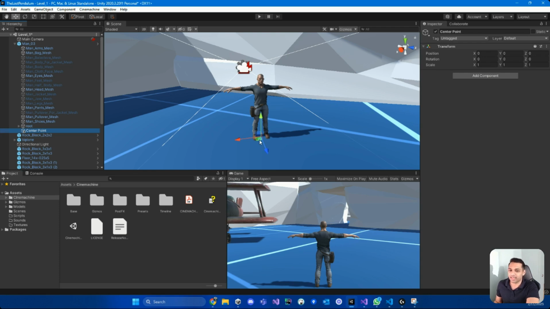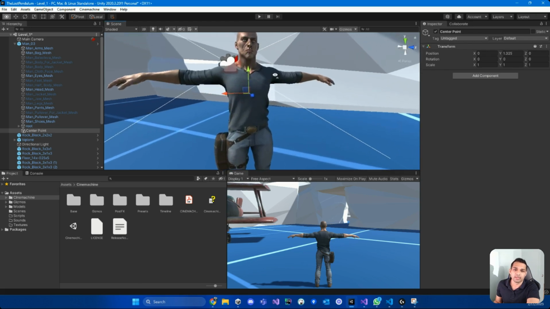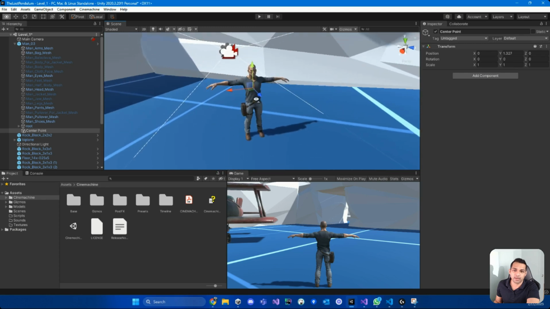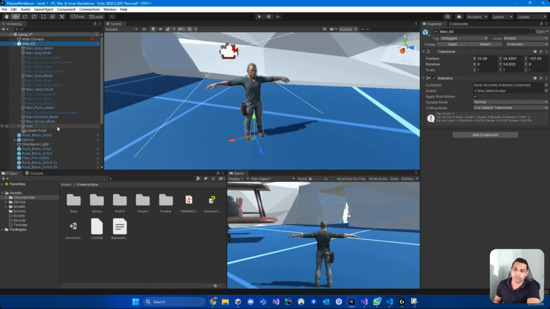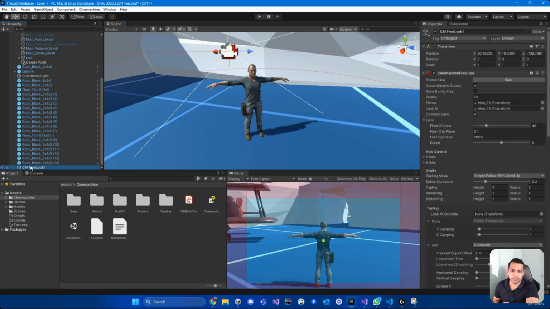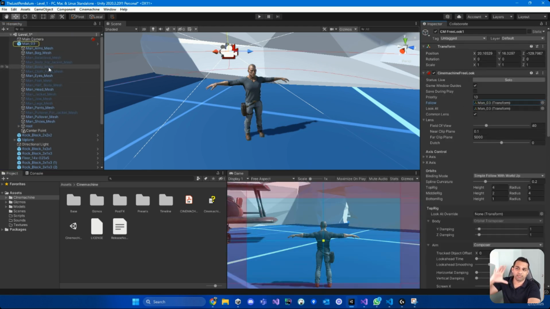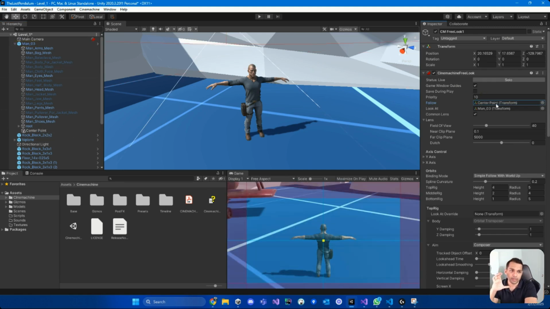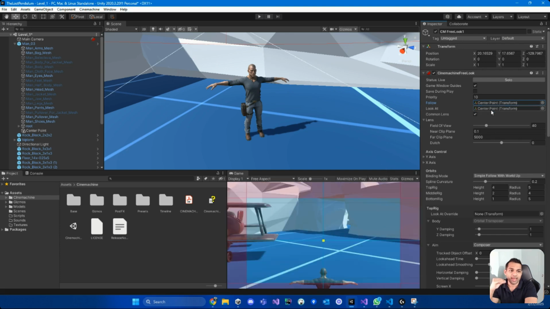So the center point is at the bottom now. Just use the move tool to drag it to roughly the center of this character, which is somewhere around there, the middle of the chest over here, which is fine. So now what we're going to do is, if you click on the CM free look camera, currently it's following and looking at the man itself, the entire character. Instead of that, we're going to drag in the center point to the follow slot and the look at slot, right? Now what that does is, now instead of looking at the base of the character, it's going to look at the center of the character, right?